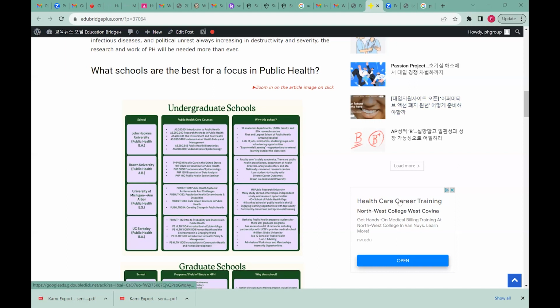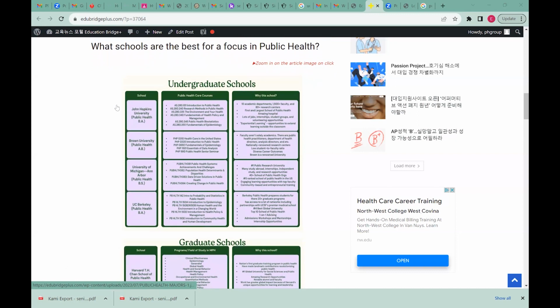Yeah, so first we have undergraduate schools. I listed a couple of popular undergraduate schools that you can get a public health degree in. First there's Johns Hopkins University, and the reason why the school is really good is that it's the first and largest school of public health, and it has lots of jobs, internships, student groups, and volunteering opportunities. There's also Brown University, which has a low student to faculty ratio. It has really diverse career outcomes, and it has nationally renowned research centers.